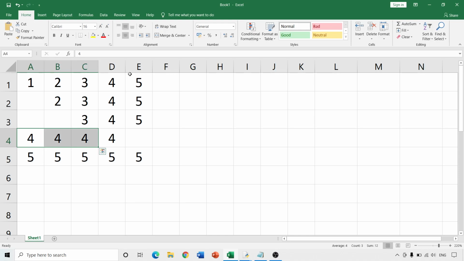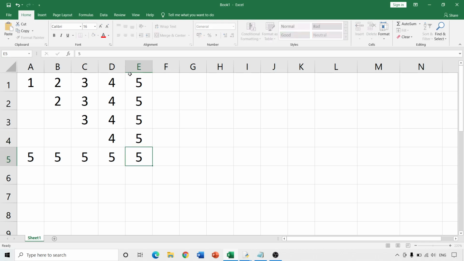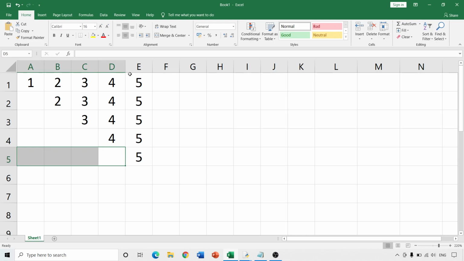Sorry, just a moment. I want 4 and 5. I want it like this. The number of rows again remains the same, that is 5, but the number of columns are now in decreasing order. That is, first they are 5 and then the number of columns decreases every time.